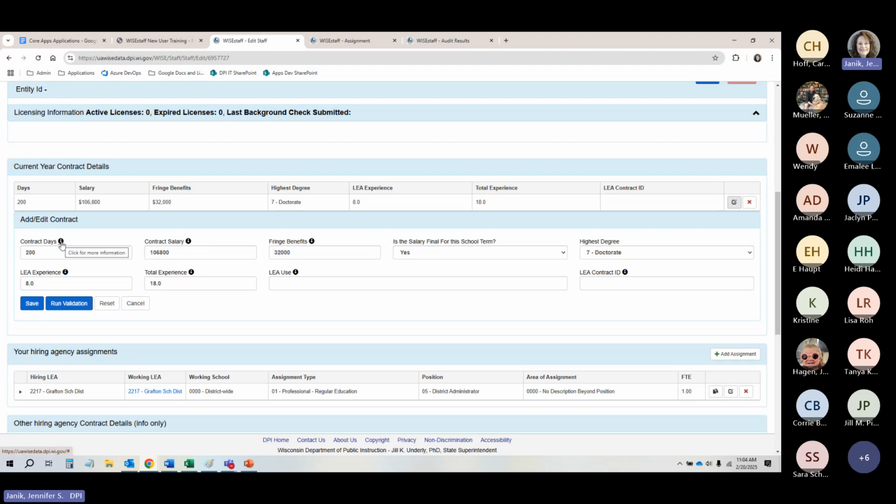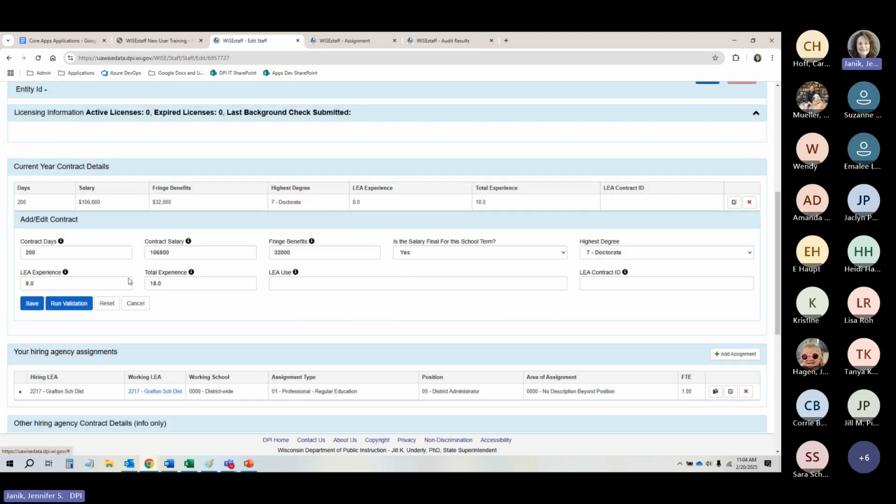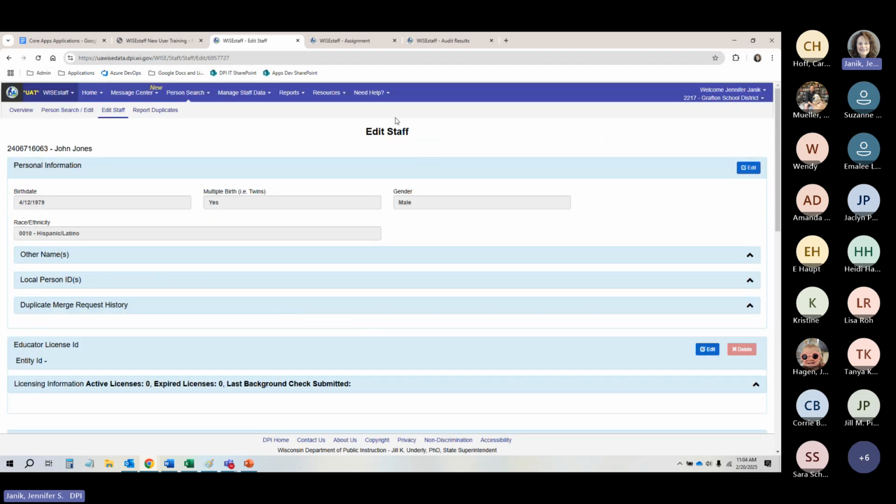These little info icons, if you click them, show you a little more information about that item. In this case, the fringe benefits one talks about the WUFAR objects that are included in fringe benefits. So if you ever have questions, there might be some helpful tips there. You would fill out these required fields and then click save, and that creates your contract record. So that's the way to do it manually. That's typically not a great option if you have a lot of contracts to work with, but if you just have one or two to update or add that you hadn't added before, it might be easier to just do that as a manual entry here.